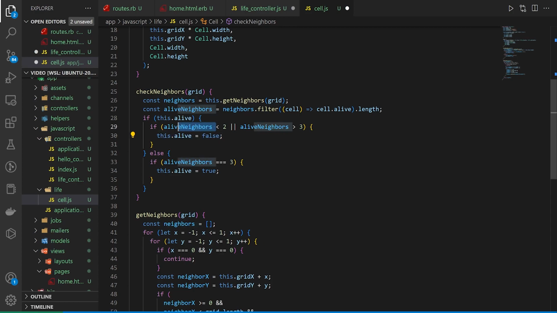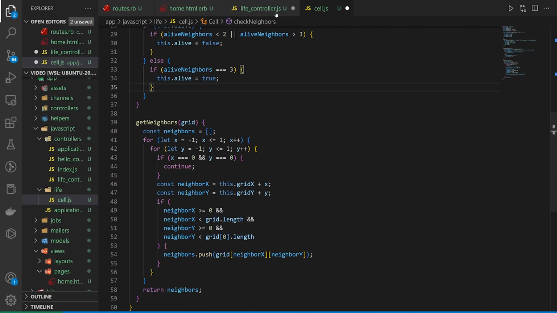It means if you only have one neighbor, I think the thing is you just don't have enough to reproduce. And if you have more than 3 neighbors, I think the logic is it starves maybe. Else, if we have exactly 3 neighbors and we are not alive, or we are already alive, we just set this to true. The logic being here, if there's 3 neighbors with an empty cell, we probably want to set that cell to alive so that we get some sort of reproduction or something, right? So that's our logic in our cell here.